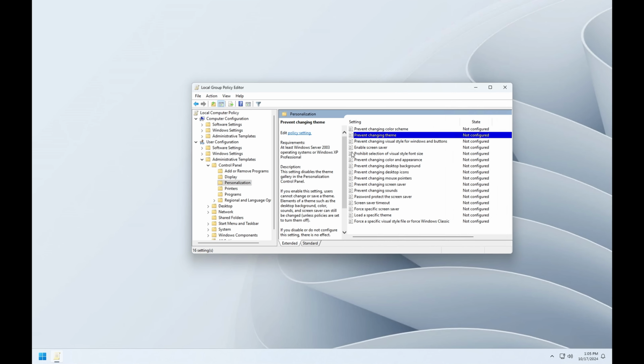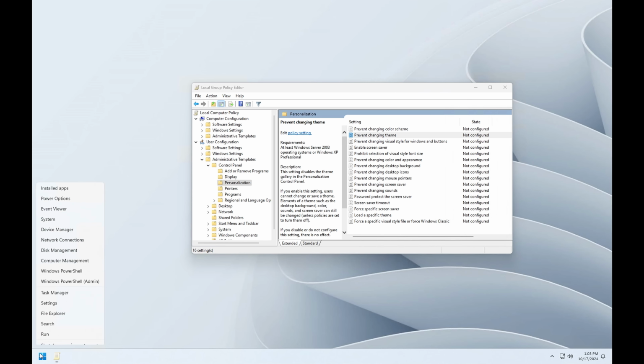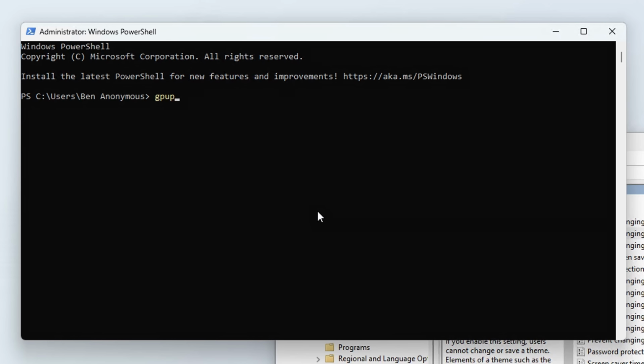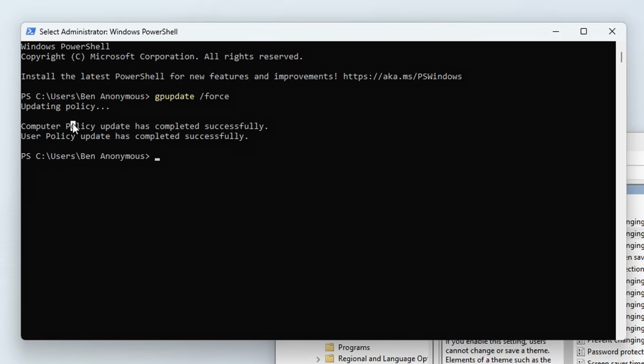Now, once you do anything in here, you have to right click on the Start button. You've got to go to PowerShell or Command Prompt or whatever. We're just going to type gpupdate /force. Now that's updating the group policy, so any changes that we made in there are going to reflect on the system. Okay, and there we go. The computer policy update has completed successfully, and the user policy update has completed successfully. Awesome, great. Let's just do that right there.